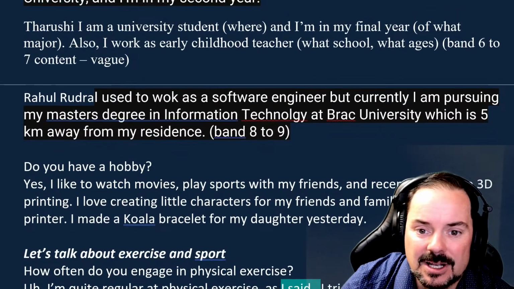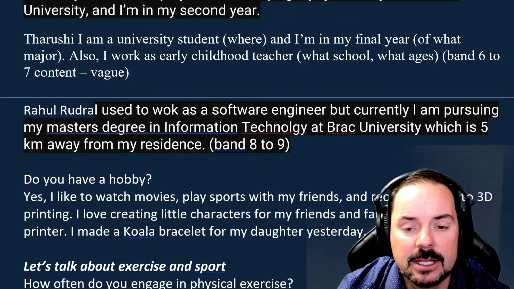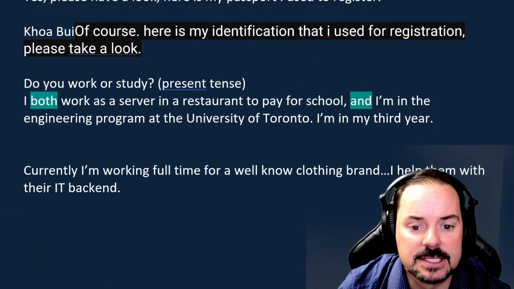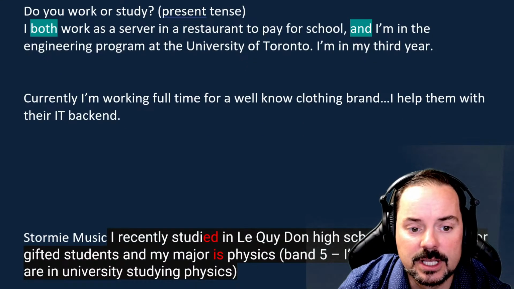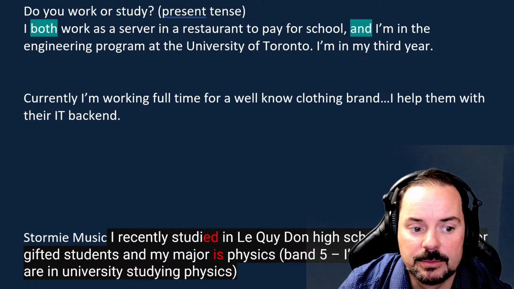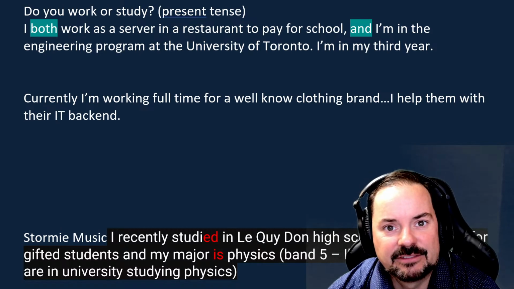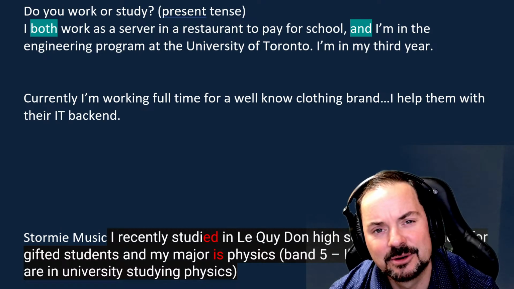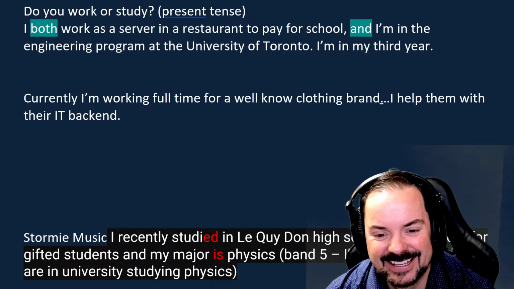There were only just a couple of little finicky pieces that I was plucking away at, like for instance, when you said currently I'm working full time for a well-known clothing brand, and you said I help them with their IT backend. One question that I felt you left me hanging on here was, okay, it's a well-known clothing brand, but why wouldn't you just tell me what it is, right? It's like, why are you keeping it a secret, right?